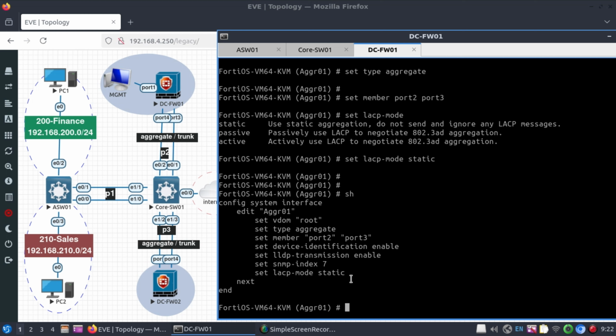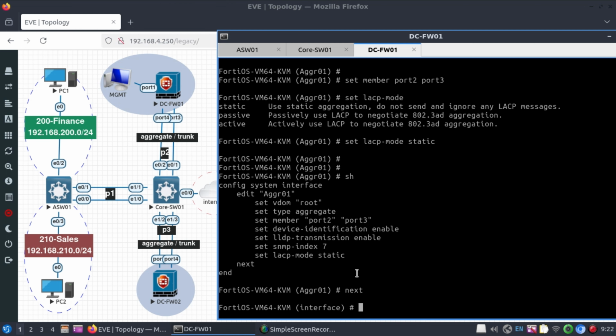Now let's review our config. We've associated to the root VDOM. We've defined the type aggregate, and we've specified the members, and we've specified the LACP config mode. That's all you need to get the aggregate interface working on the FortiGate. The next thing is to create our VLAN interface, VLAN 999.